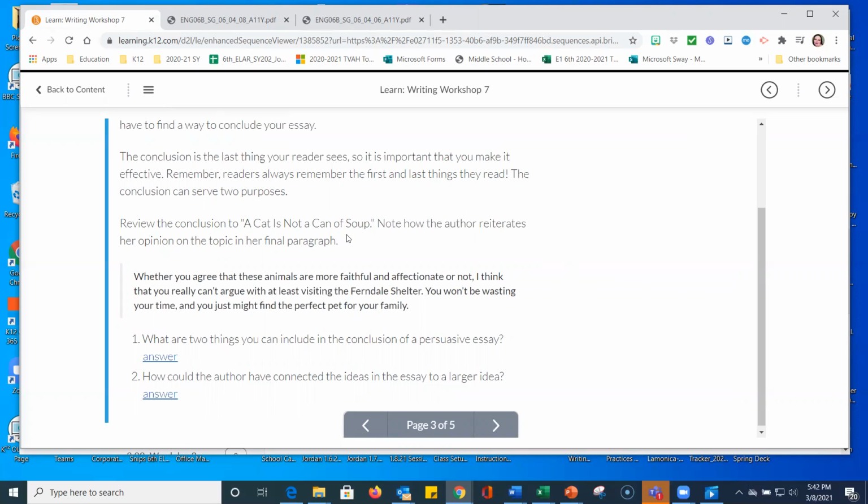Review the conclusion to A Cat's Not a Can of Soup. Note how the author reiterates her opinion on the topic in her final paragraph. "Whether you agree that these animals are more faithful and affectionate or not, I think that you really can't argue with at least visiting the Ferndale shelter. You won't be wasting your time, and you just might find the perfect pet for your family."